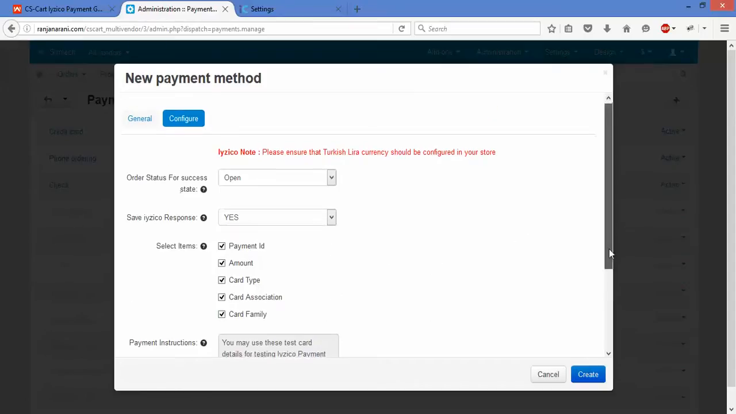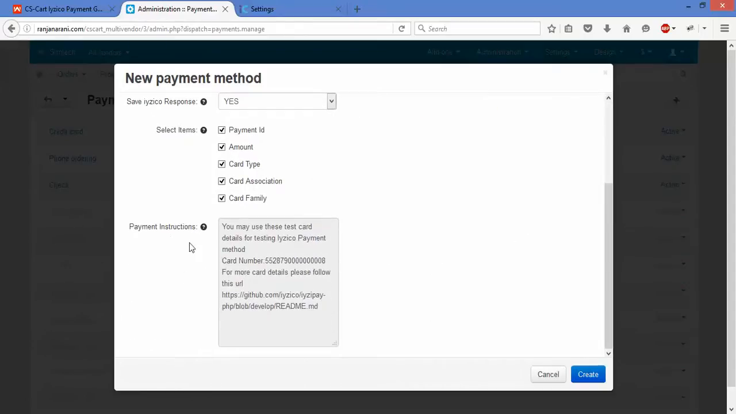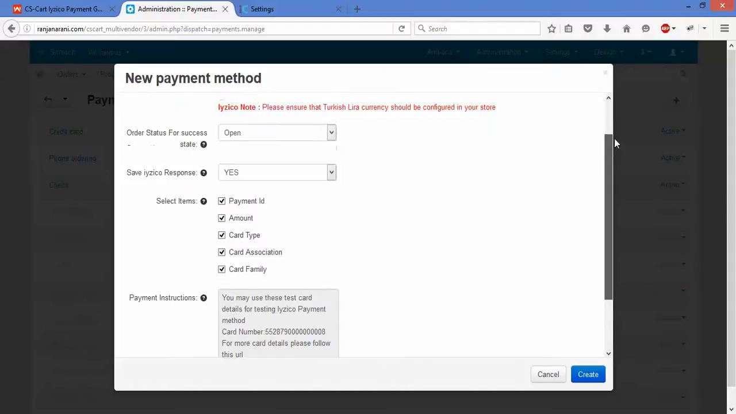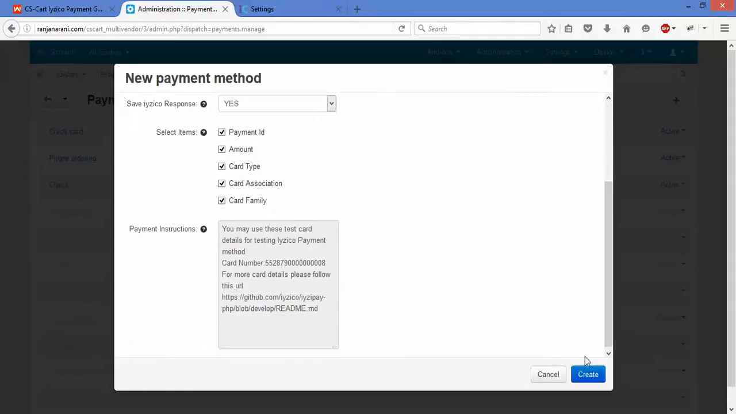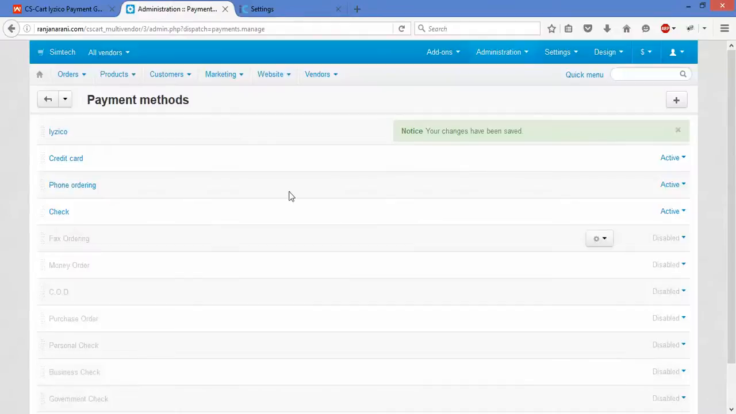The next option provided over here is payment instructions. Here they have provided the test card number and test URL for these test card numbers, where you can easily get the test cards to check your EasyCo payment method at your store. Once your settings are done for this payment method, click on this create button to create a new inline payment method. Here you can view that EasyCo payment method has been added.